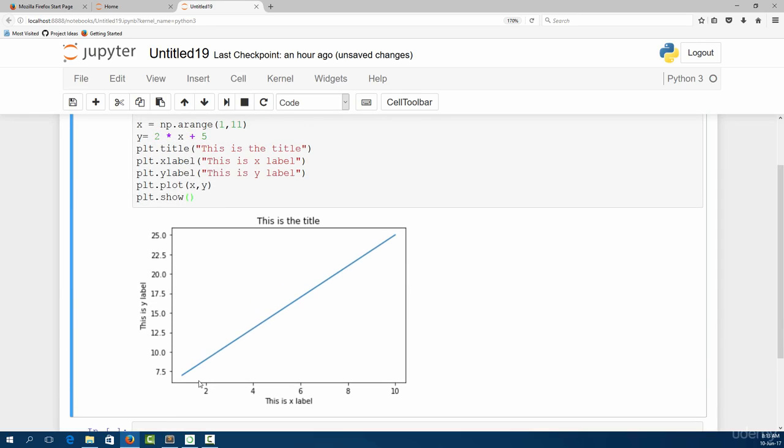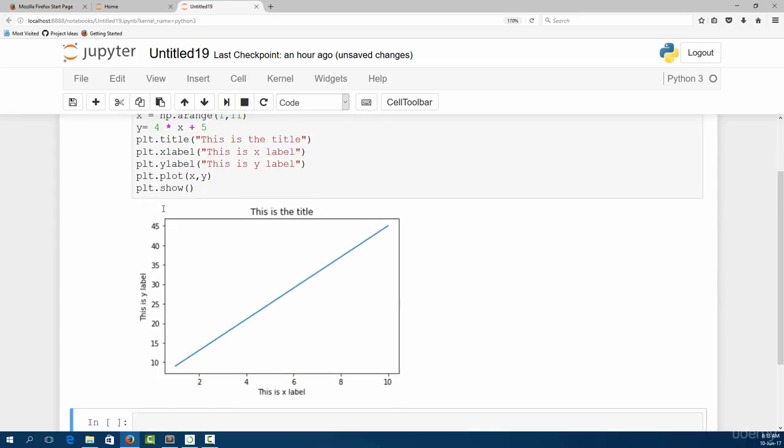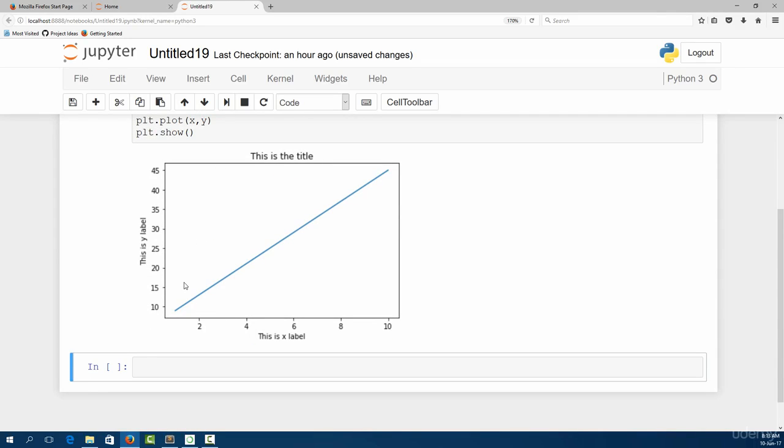For every value of x, you have a corresponding value of y. You could also alter these values. If you increase the slope, for example by substituting 2 with 4, and run this code, as you can see, the slope has increased, because you have increased the slope value here, and that is how this works.